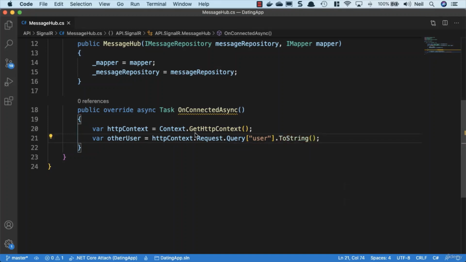So what this means is that when we make a connection to this hub, we're going to pass in the other username with a key of user and get this into this particular property. We need to know which user profile the currently logged in user has clicked on. And we can get that via a query string that we can use when we create this particular hub connection.